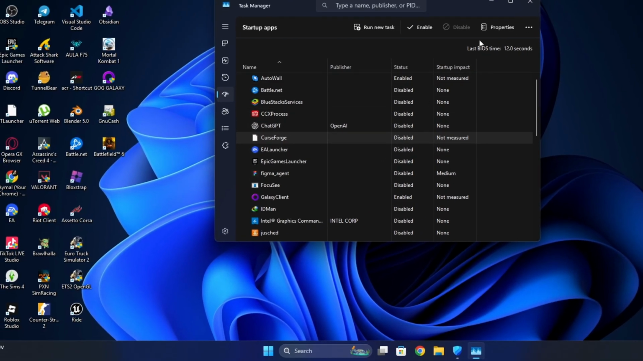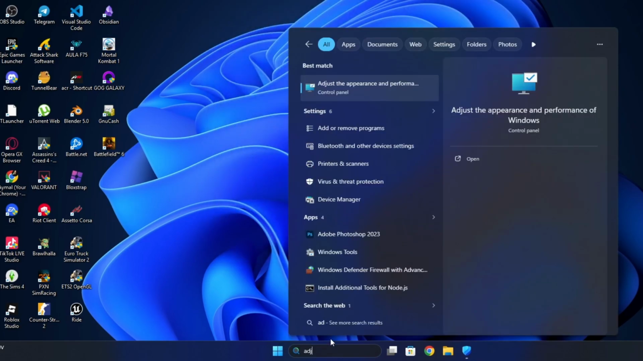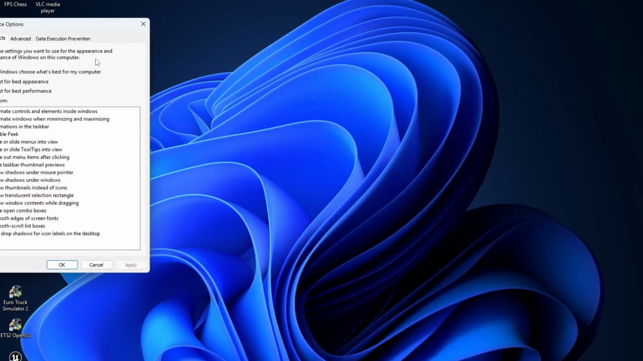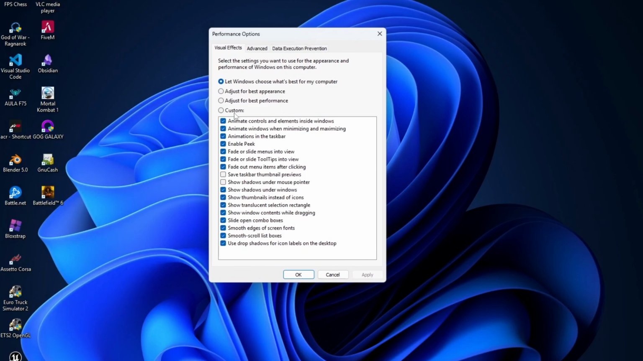Now open Windows Search and type Adjust the appearance and performance of Windows and open it. In the Performance Options window, select Adjust for best performance. You can also manually disable animations and visual effects if you prefer. Click Apply, then click OK.